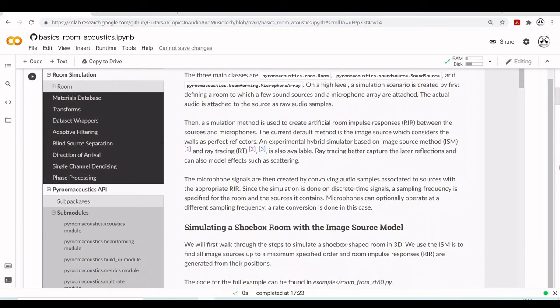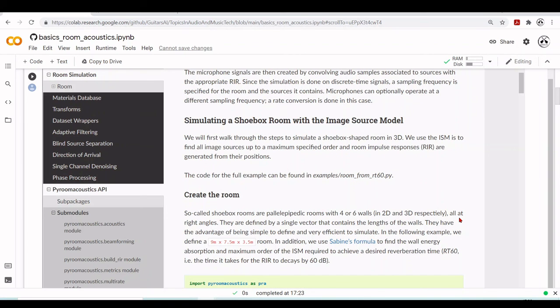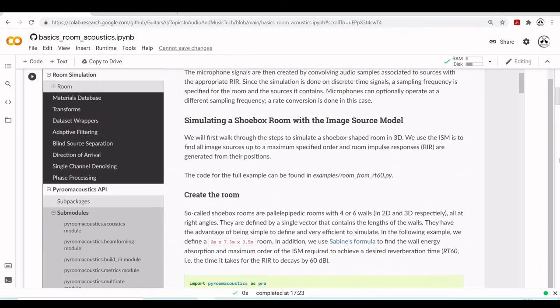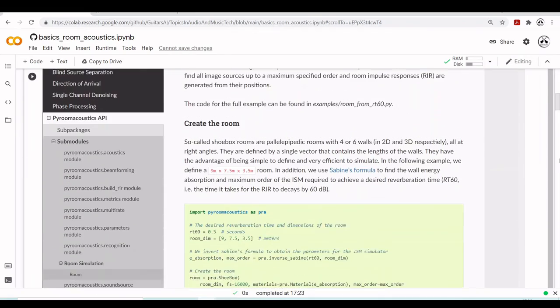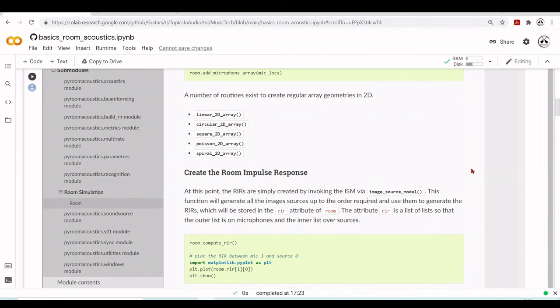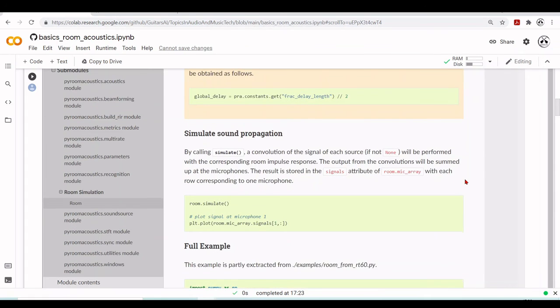Basically this package will convolve our audio with the room impulse response, and we will have this result of the convolved file. We will use a shoebox shaped room in 3D. We use the image source method, and it will find all image sources up to a maximum specified order. So when we create this shoebox room model, we also define an order, how many image sources we will have, and we will add some microphones and some sources. We'll create the impulse response, and we'll simulate the sound propagation.